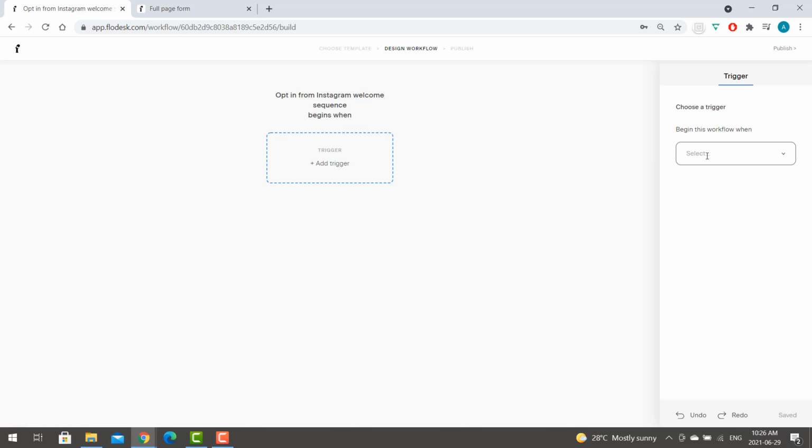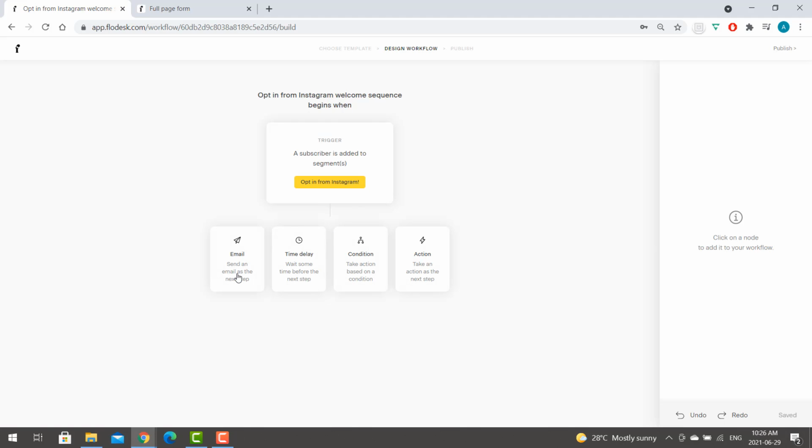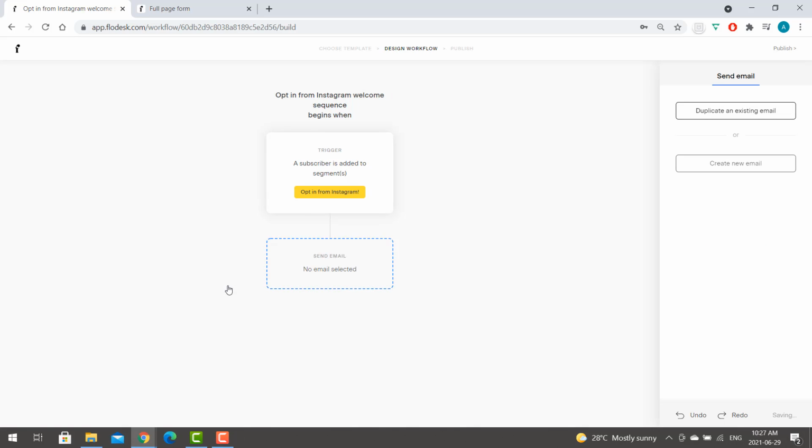So right now it's going to say we need to create a new action. So the first thing we want to do is add a trigger. And a trigger for Flodesk, which means someone has joined a segment. So go ahead and choose a subscriber has been added to the segment, opt in from Instagram. Now we get to add to it what's automatically going to happen. We can send an email. We can wait a certain amount of time before doing anything. There's a condition, and then there's another action here. First thing I want to do, though, is send an email, right?